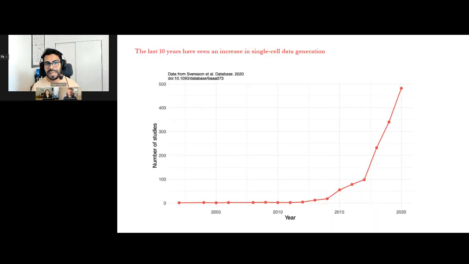Because of this, over the last 10 years, there has been a huge increase in the number of single cell studies that get published every year. In particular, over the last few years, we have seen in the order of hundreds of single cell studies get published in any given year. Now, these studies focus on a specific biological context, and they go really in depth about a specific question or context that they may have in mind.